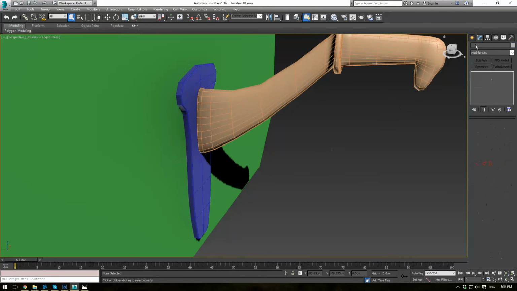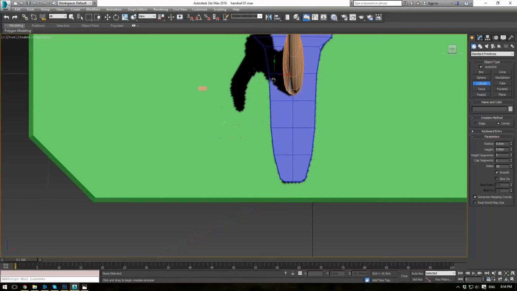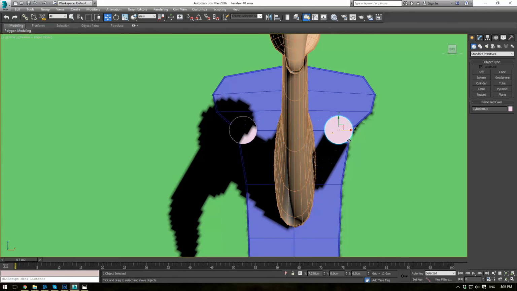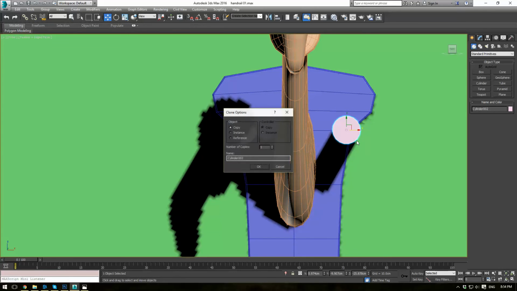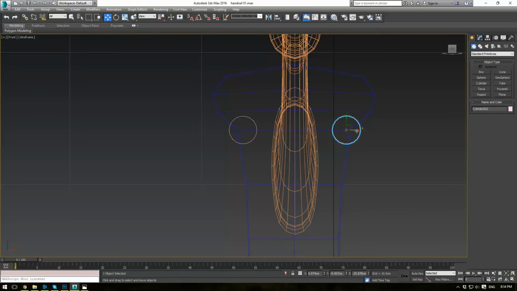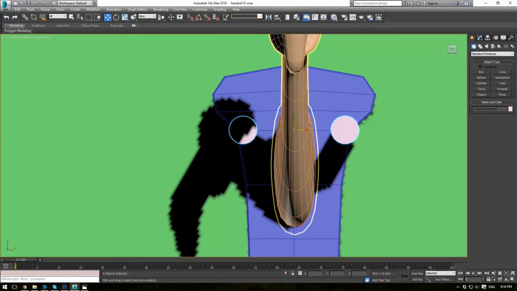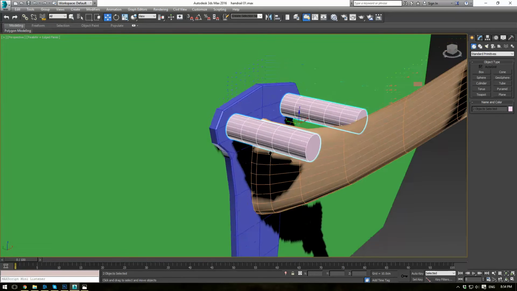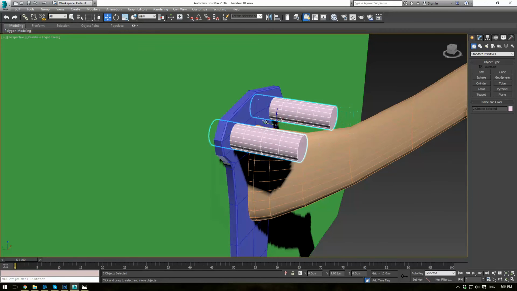Alright, and now we need to cut out some holes here. So let's go ahead and go to our front viewport with auto grid on, and we're going to line it up right about here and make the holes about this big. Alright, now press W, and we're just going to shift drag that over. Okay, so looks pretty good to me. And then move these up. Okay, and just make sure that both these guys intersect that.